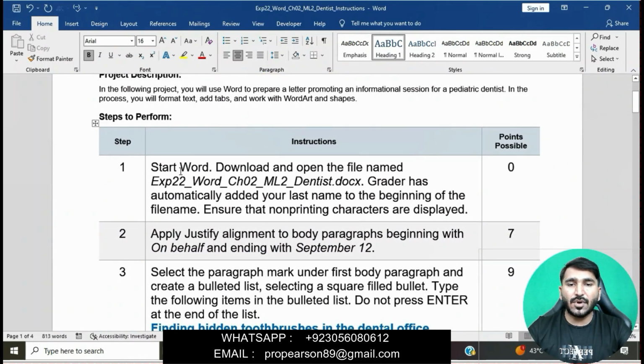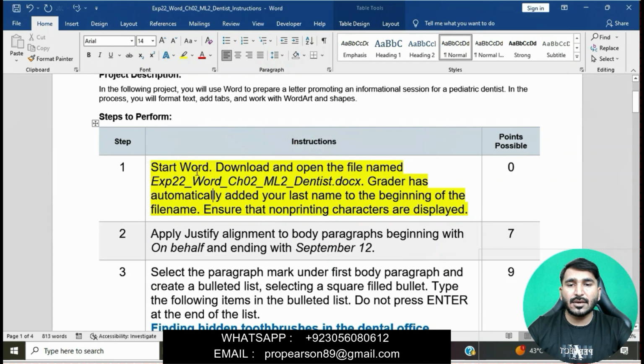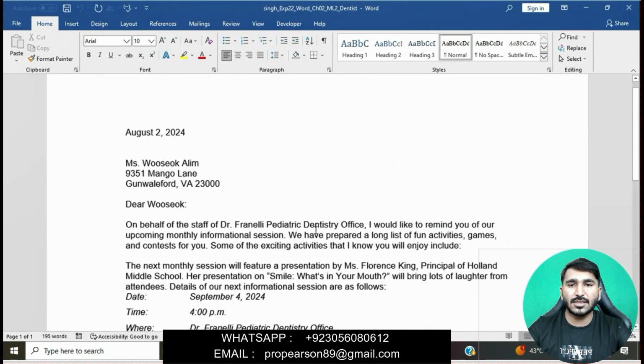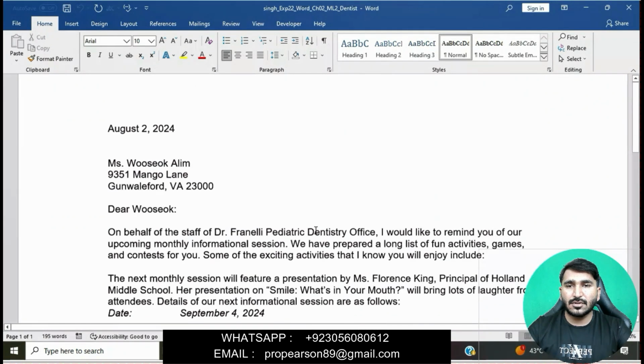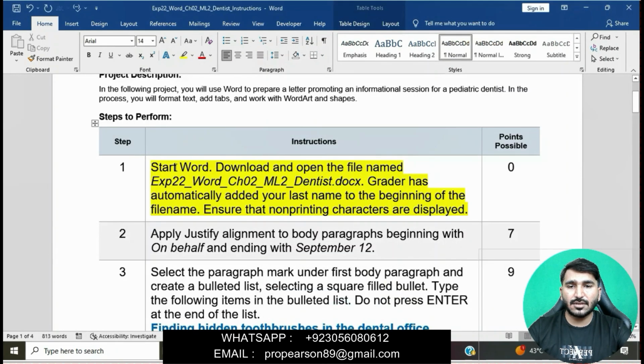Question 1 is to start Word, download and open the file named XP22 Word Chapter 2 ML2 Dentist. Basically in this question we have to download the Word file from the Pearson MyLab IT dashboard. You can download this file easily from your Pearson portal. I have also downloaded this file from my Pearson portal, and you can see this file. Here are the non-printing characters.